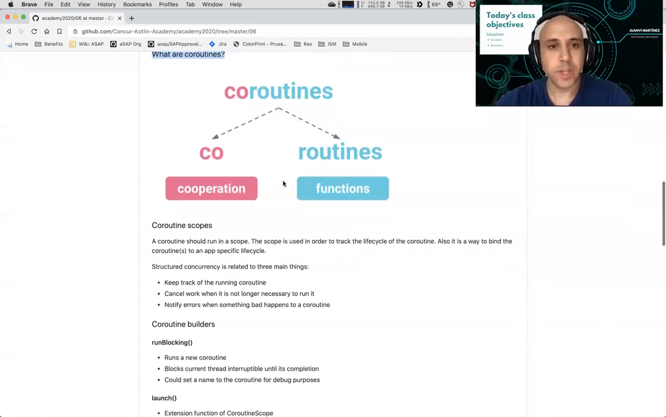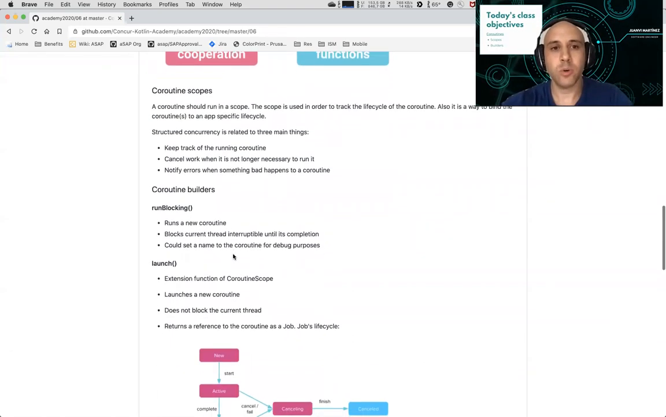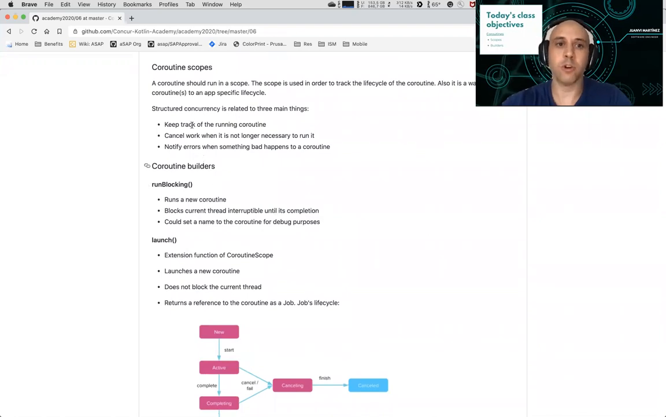So let's continue. Once we have defined what coroutines are, let's go into another topic, that is coroutine scopes. What is the scope of a coroutine? We can think of a scope as a box, okay? A box where we can put our coroutines, and they are running inside of this box. So all of the coroutines that we create in this box are following the same life cycle, okay?